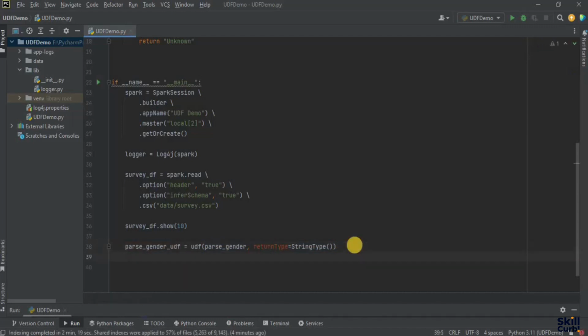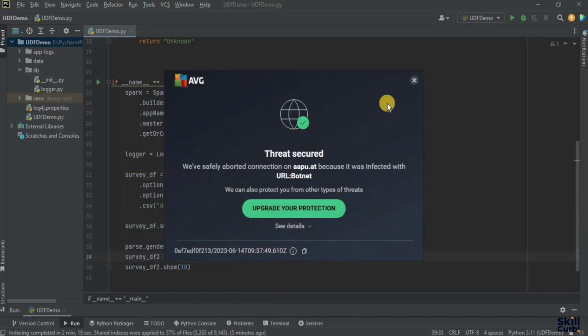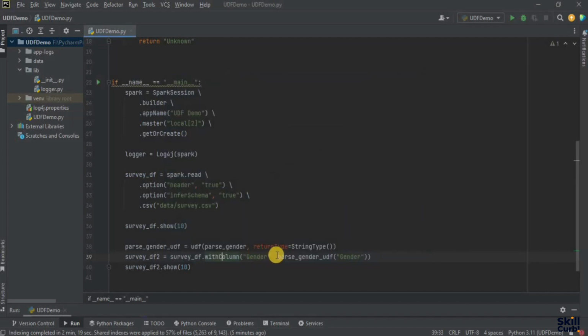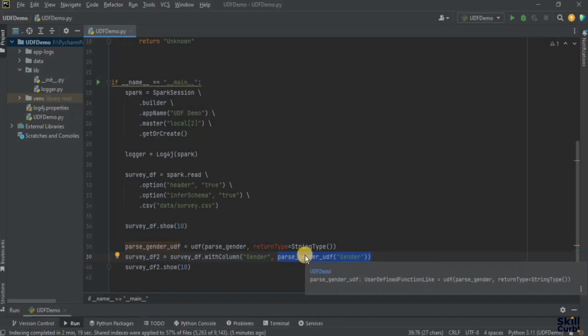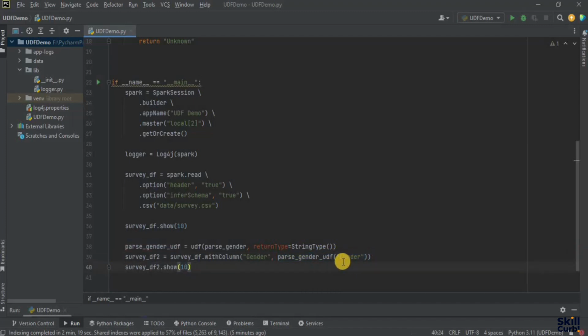new data frame object. I will define the column object expression in which I am going to use the withColumn function. The withColumn function is going to transform a single column without affecting the transformation of other columns. And inside this withColumn function, I am passing the column name and then I am using the UDF reference for the gender that I just created previously.